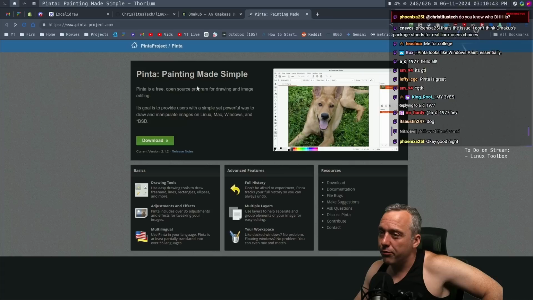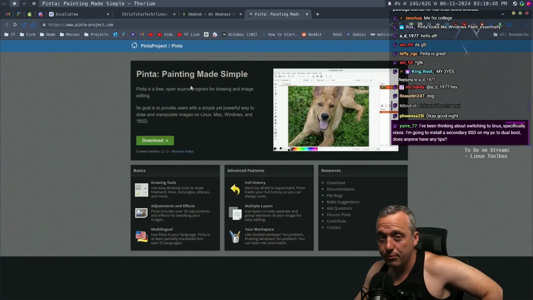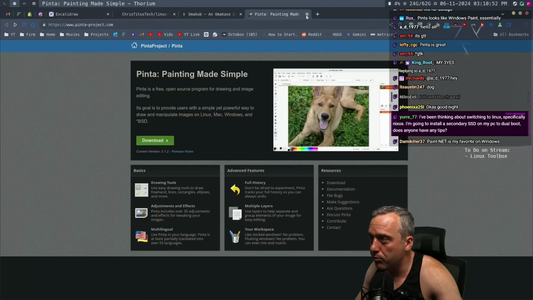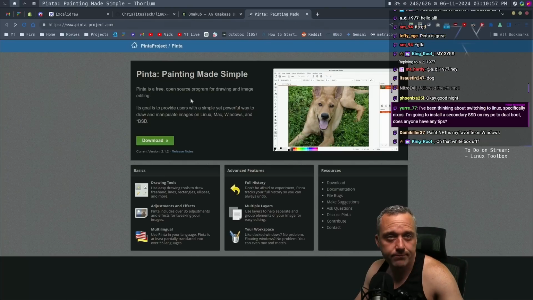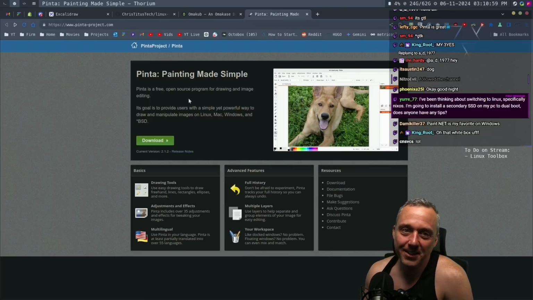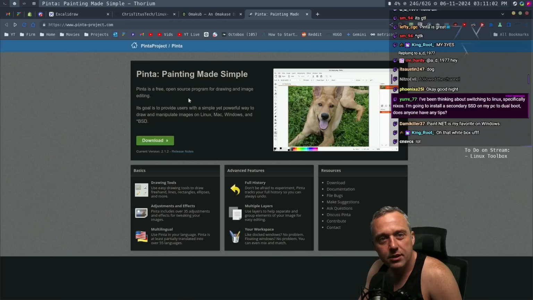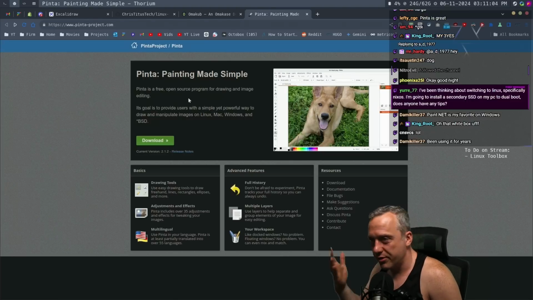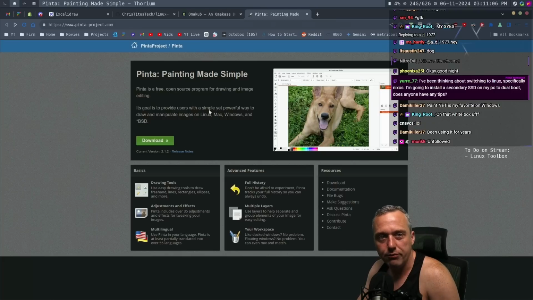I know I'm going to offend a lot of those communities by saying this, but I think Pinta's better, based on my 30-second review here. All right, I think Pinta's what I'm going to use from now on. All right, cool. Yeah, Paint.NET's my favorite on Windows. Then Pinta would be what you'd want for Linux.